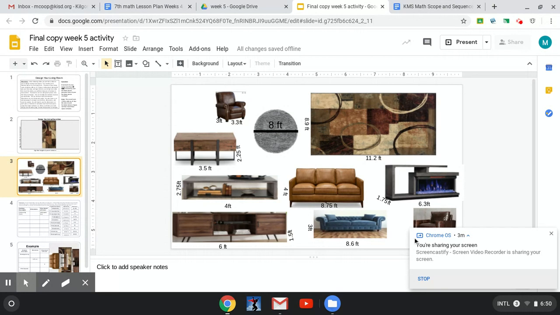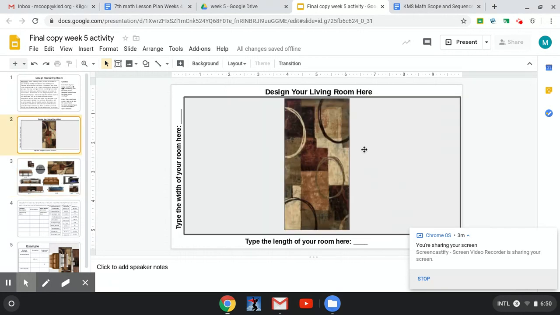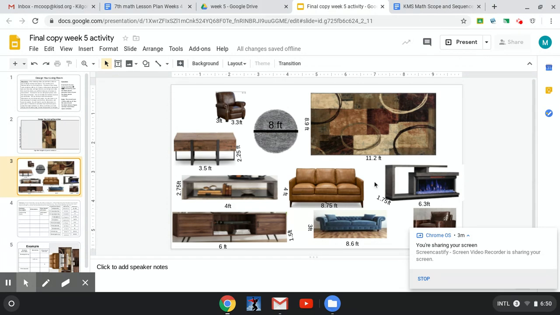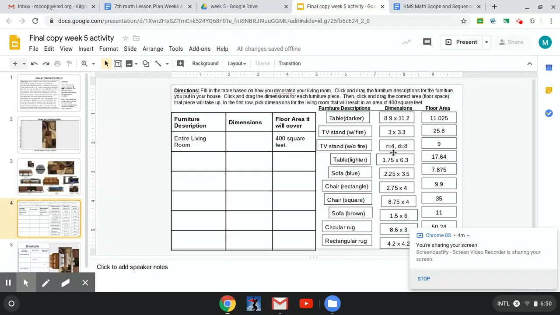So I'm going to choose 5 of these pieces, and I'm going to design this room however I would like. You're welcome to choose more, but the requirement is 5. So if you have any questions there, then you are welcome to ask your teacher, or maybe even reread the instructions, and they may help.